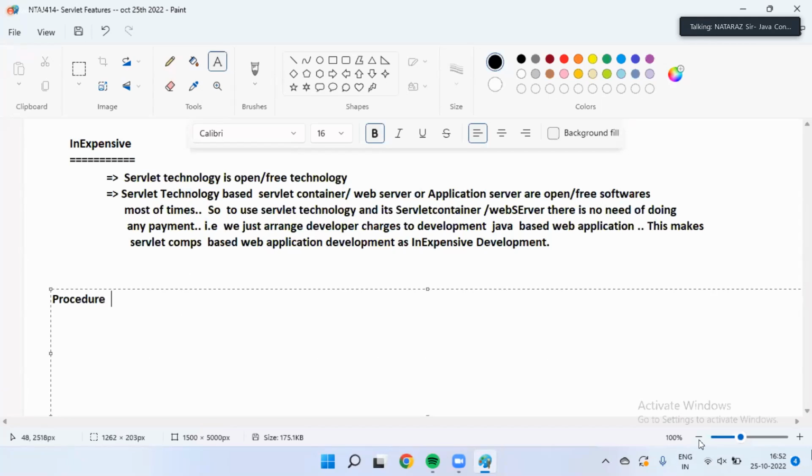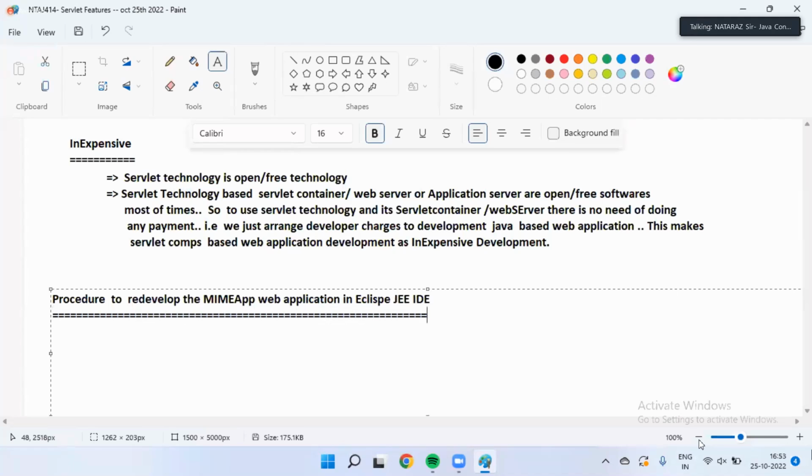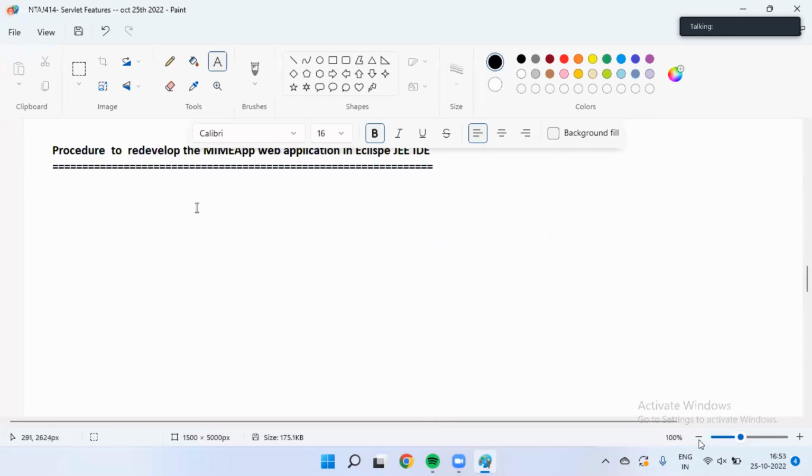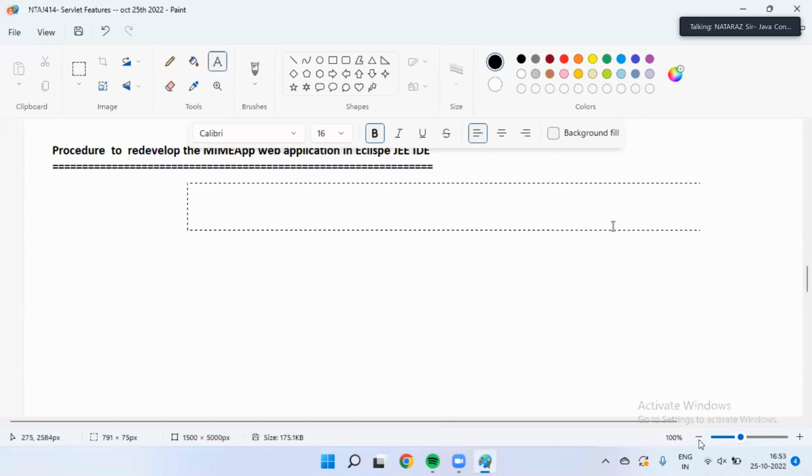Procedure to redevelop the MyMapp web application in Eclipse JEE IDE. I hope everyone is ready with Eclipse IDE.